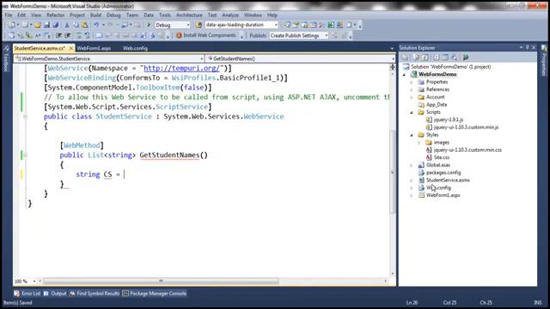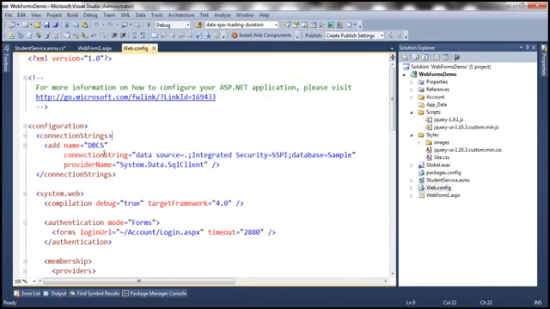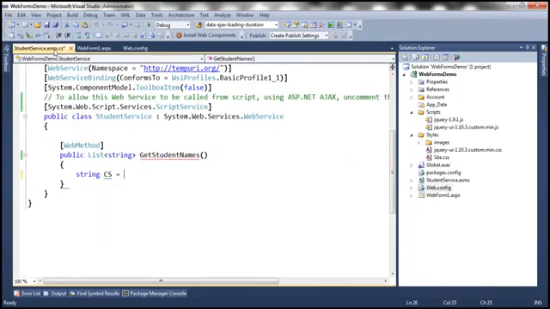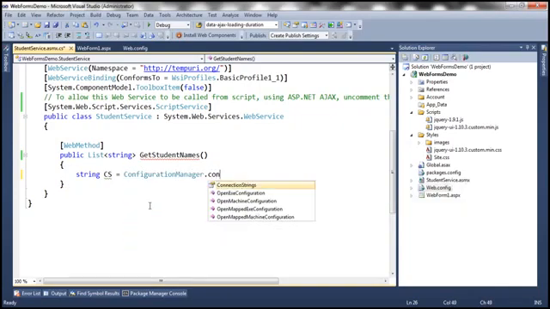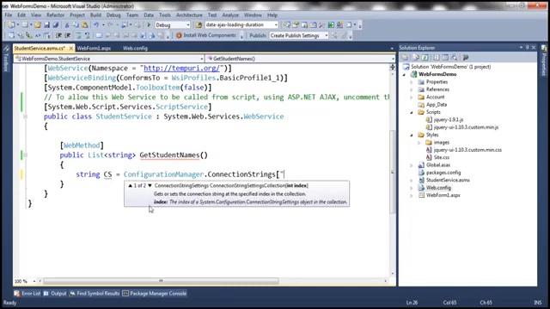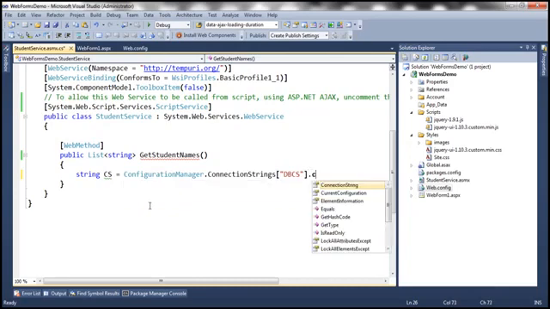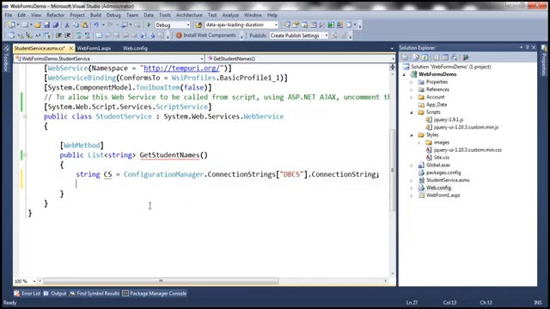And if you look at the web.config file here, I already have a connection string with the name dbcs, which is pointing to a local installation of SQL Server, and we are using Windows authentication. Okay, so let's go ahead and read the connection string. To do that we're going to make use of the ConfigurationManager class, ConnectionStrings of dbcs, and retrieve the connection string with that name.